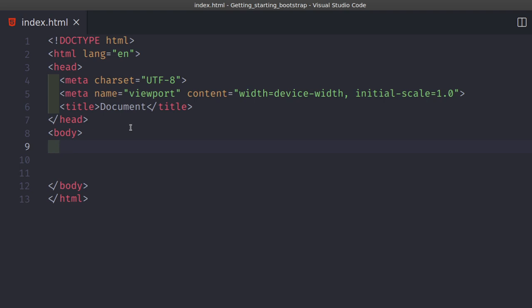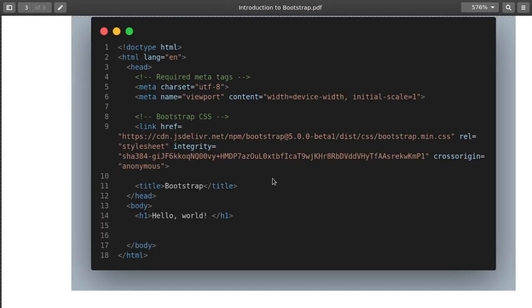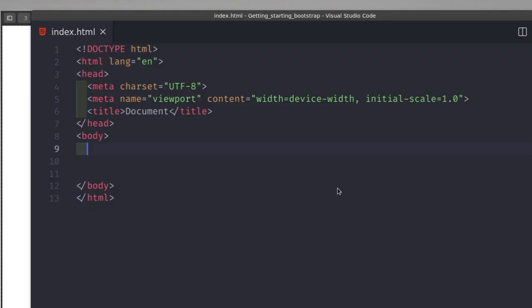So for example, let's use a CDN link. I told you guys this CDN link which we are using here is for version 5, you can see 5.0.0 beta. In this case, I'm going to be using 4.6, which is the latest stable version, because this one is a beta version, and we want to use the stable version.